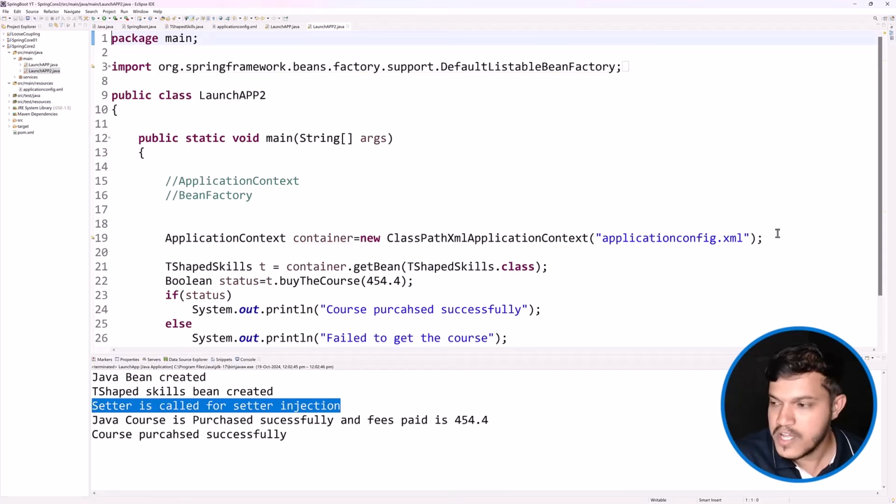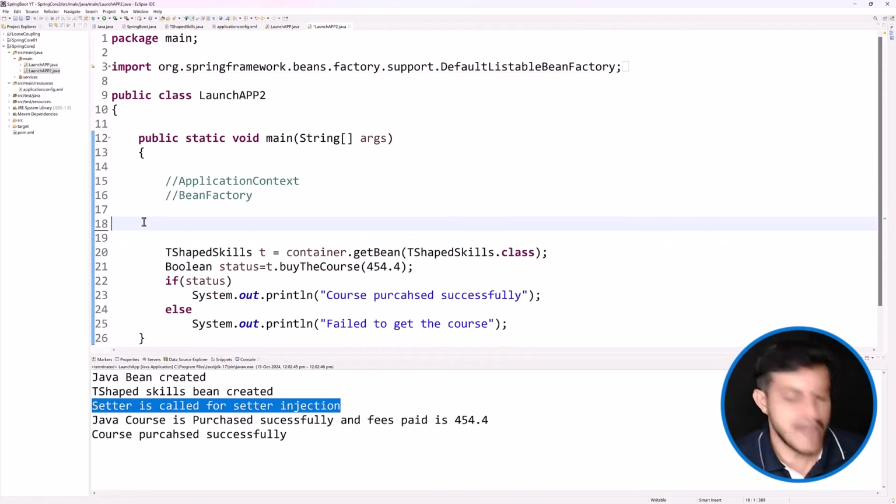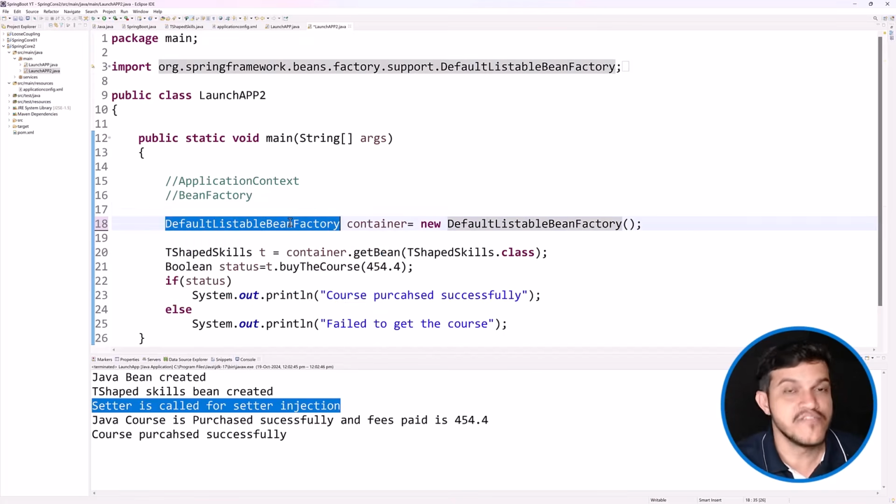And I'll not be using application context here. I'll be using the classes from the family of Bean Factory. We have some classes which we can use here. Number one happens to be new DefaultListableBeanFactory, which is the class name. Let me create the instance of it. As you can see, I have created the instance of DefaultListableBeanFactory.